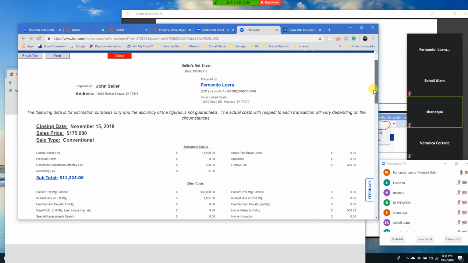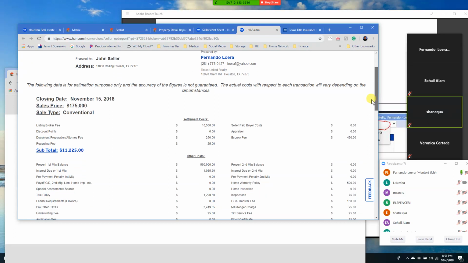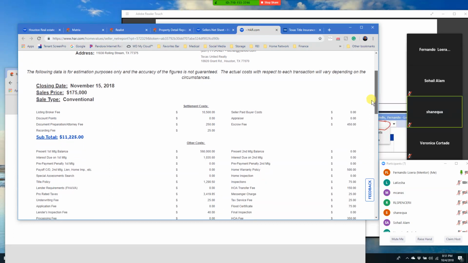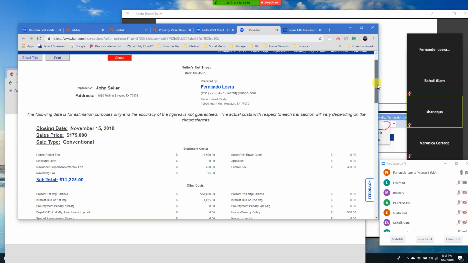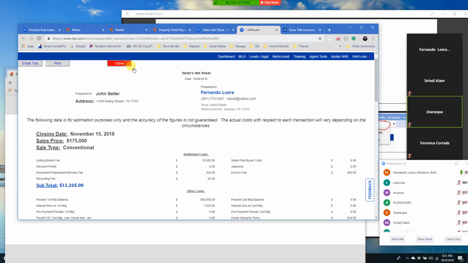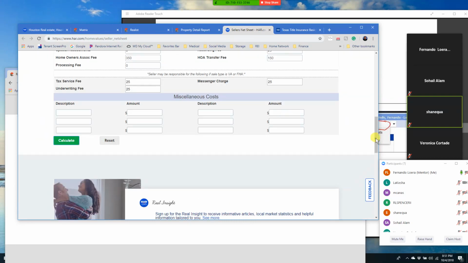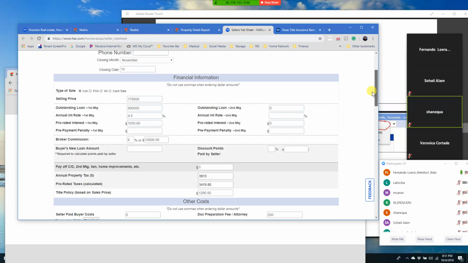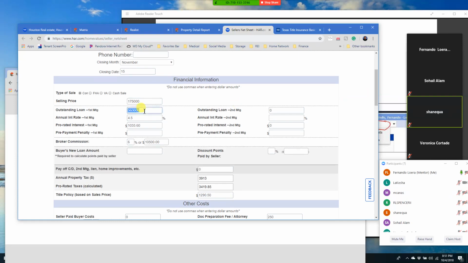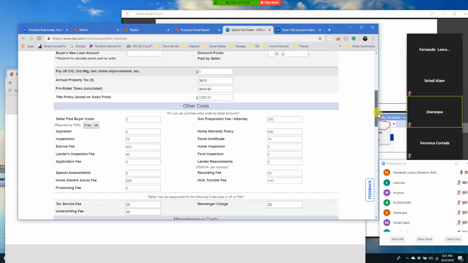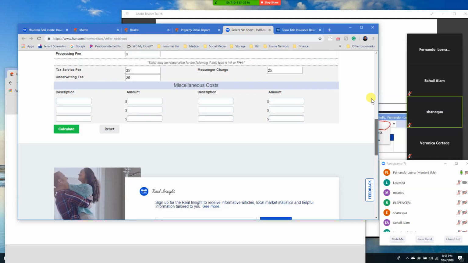So sales price is 175, and we have a loan. Oh, it says there's a loan of 560,000. That's wrong. So let's fix that real quick. I put 560,000. It should have been 56,000. So that's an error on my part. No wonder it didn't look good. So now I can recalculate this again.